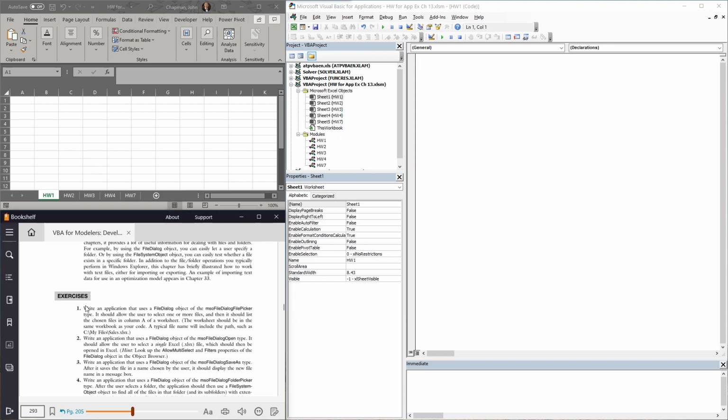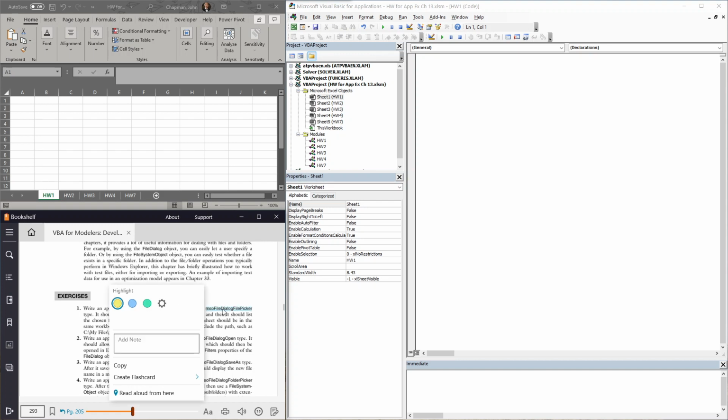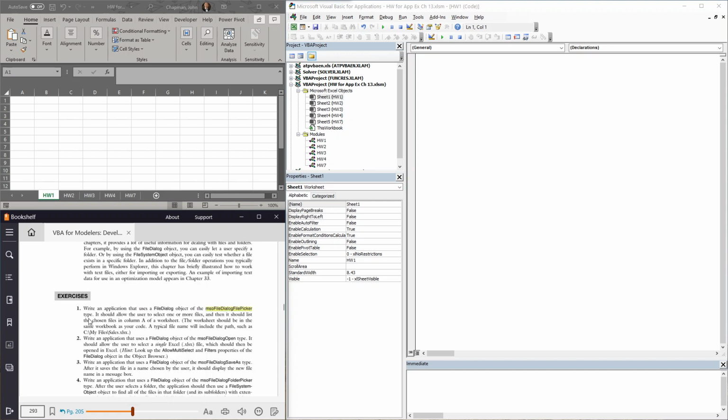It says write an application that uses a file dialog object of the MSO file dialog file picker type. It should allow the user to select one or more files, and then it should list the chosen files in column A of the worksheet.